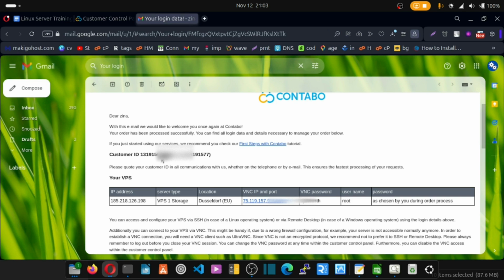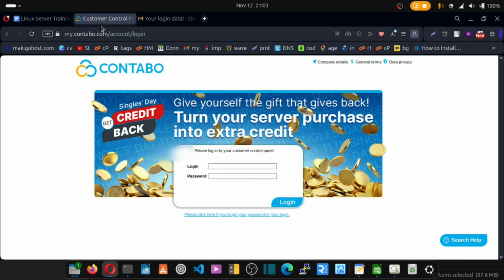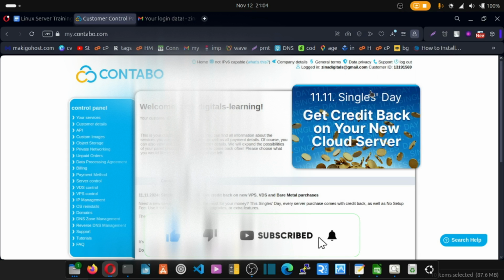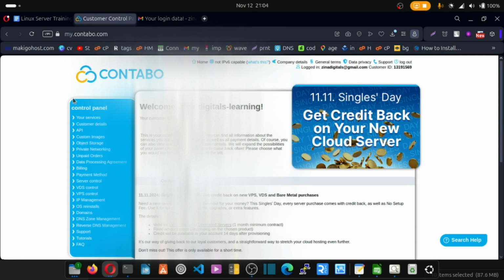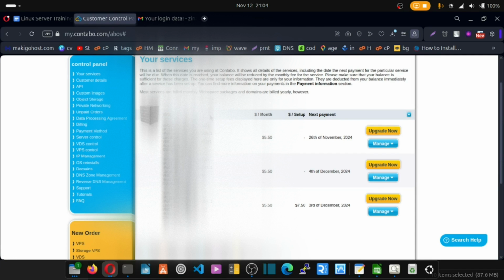Once you get this email, just head over to the login page, enter your details, and click on login. So let me do that right now. Login and get you on the dashboard of Contabo. All right, so after logging into Contabo, click on your services. See all your instances or all your VPS here. I have 3. In your case, you should have 1. So this is the one we ordered, right?